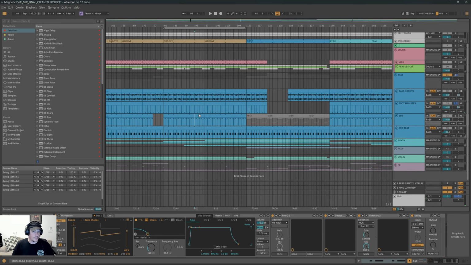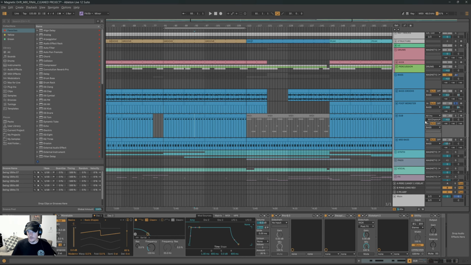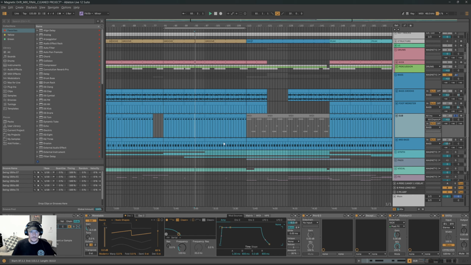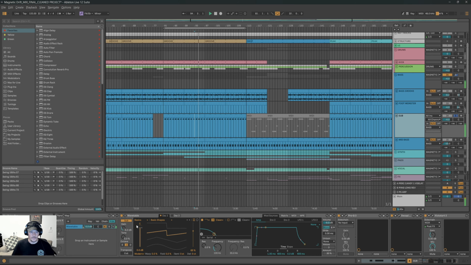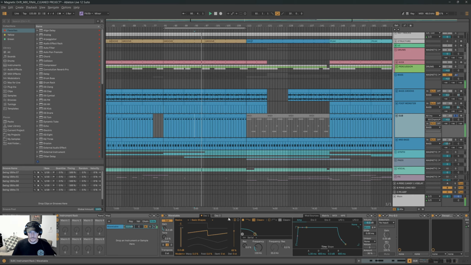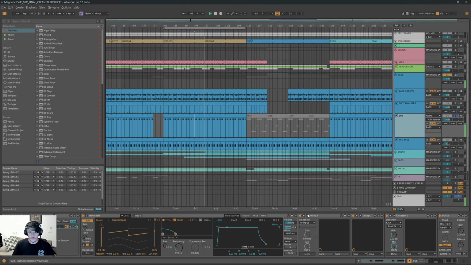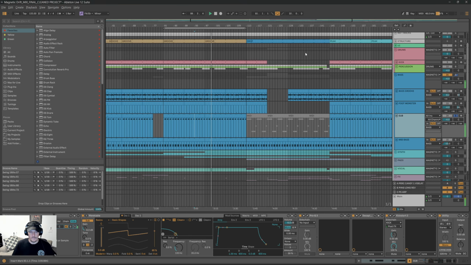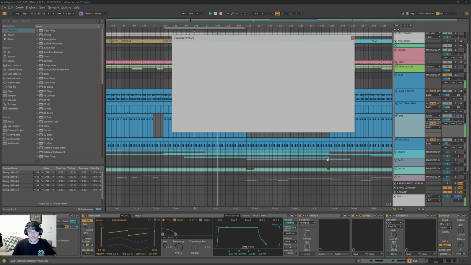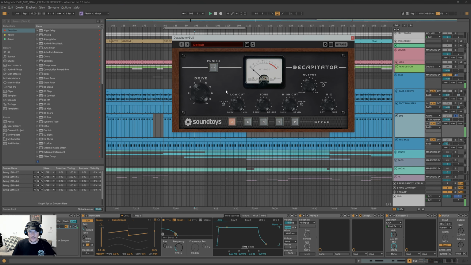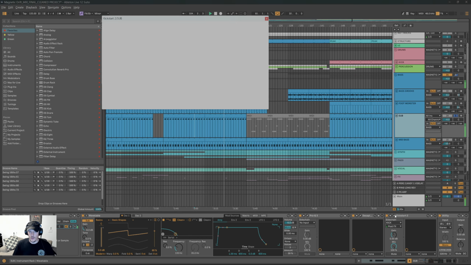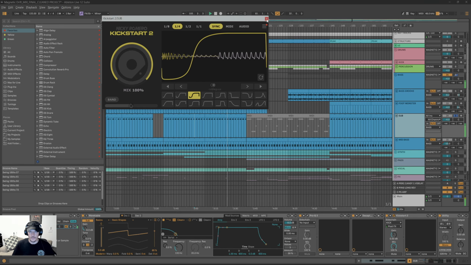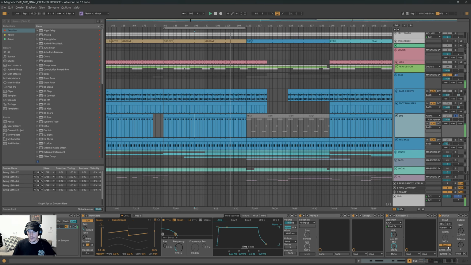Okay, and the sub, you may or may not be able to hear this depending on the speakers you're using. Just a wavetable. Low pass filter, 100 Hertz. Decapitator on it again as well. A little bit more this time. And of course, we're ducking the kick. And pure mono.